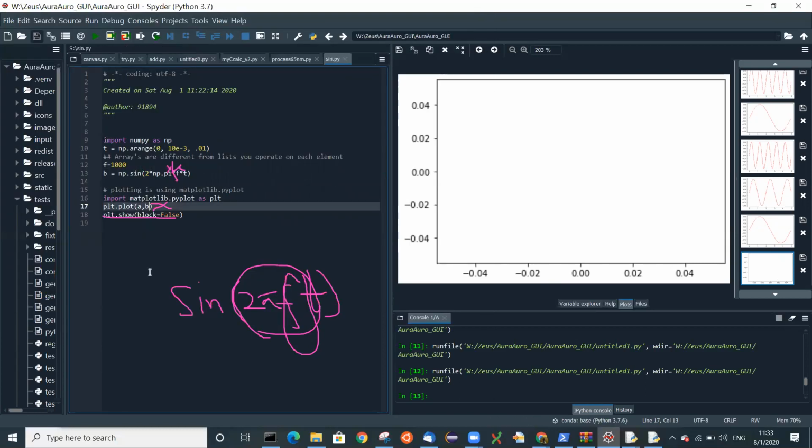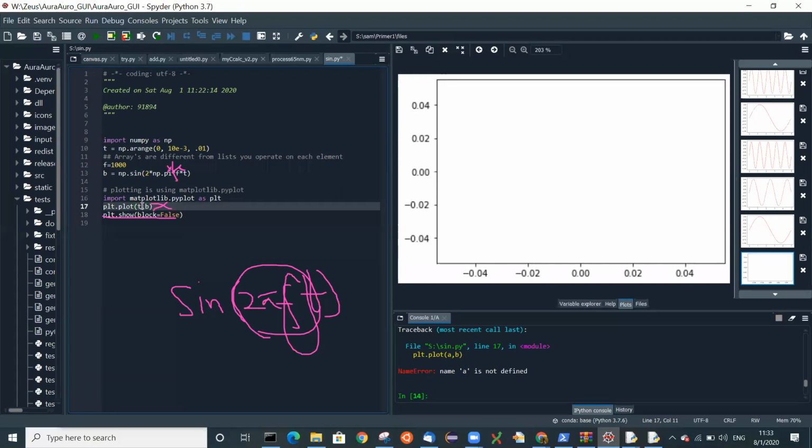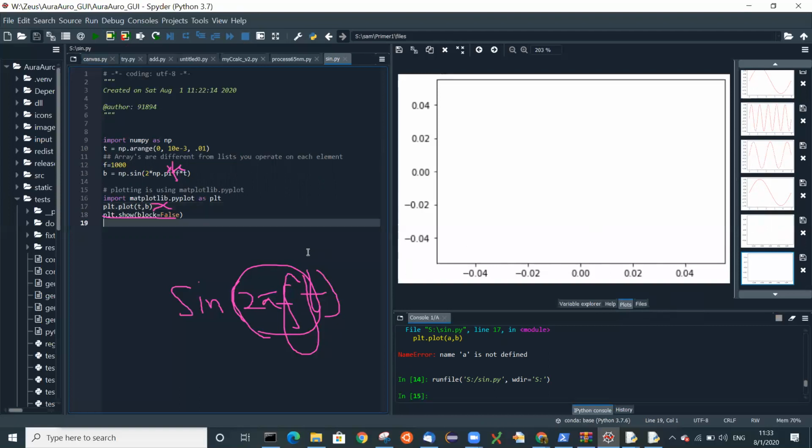Okay, so now let's run it. You still have A somewhere for some reason. Yeah, okay, that's right, T. So what happened? Maybe you need to give a color. Let's just see what happened. Why don't you type B in the terminal? Yeah, just type B. Let's see what it has.